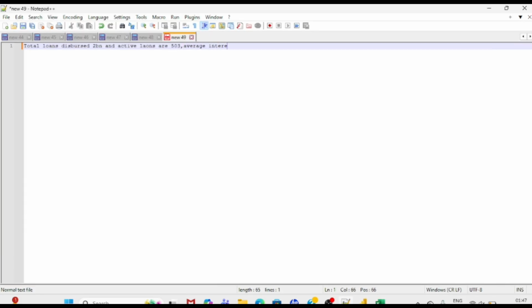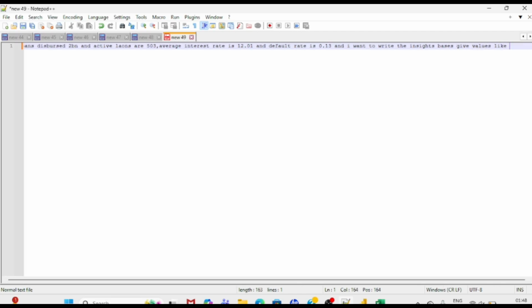The default rate is 0.13, and I want to write the insights based on the given values, in key areas, opportunity, and risk. Please suggest.